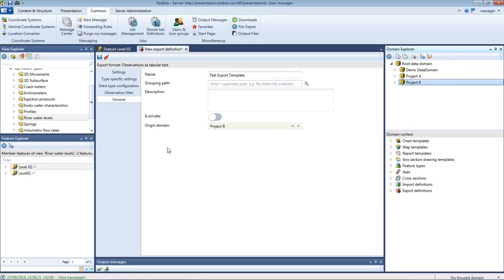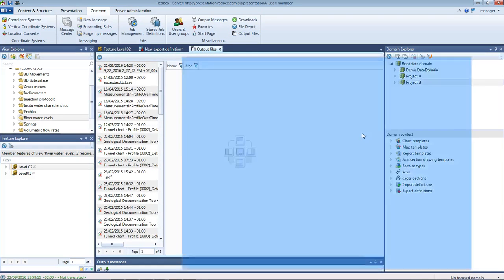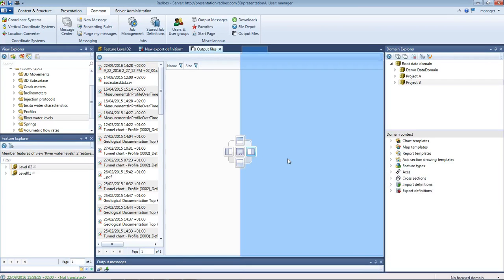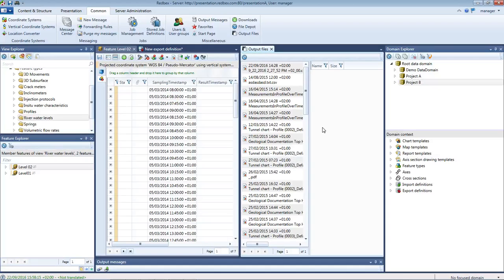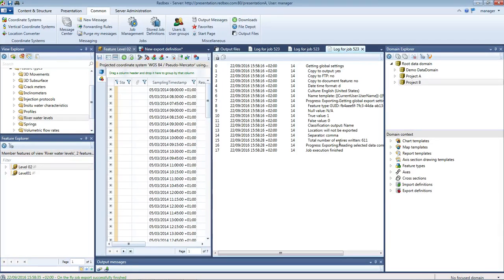While we are waiting for the results, I can already open the output files window here because I know already that the result will be saved to my output file. Let's put it here. And as soon as we are informed, here we are already, the export was executed successfully. We can have a look at the log file, which tells us that we exported 611 lines in our export file.